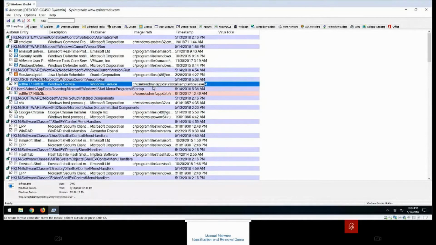Then let's look at the image path, so the file that's been loaded by this entry. It's located in the temp folder, and it's a file named svhost.exe. If you're familiar with Windows, you will know Windows has a legitimate file named svchost.exe. So I suspect someone wanted to make it look like we're dealing with a legitimate file here, but they failed.